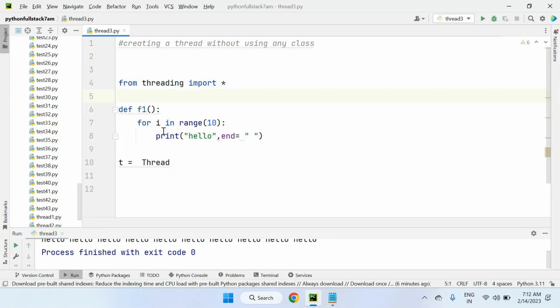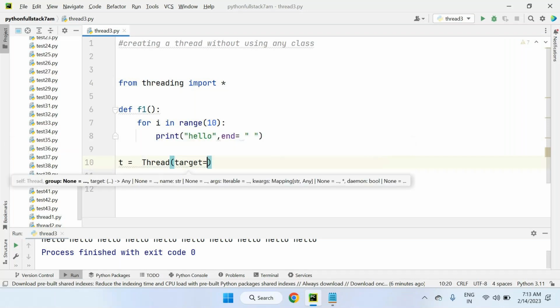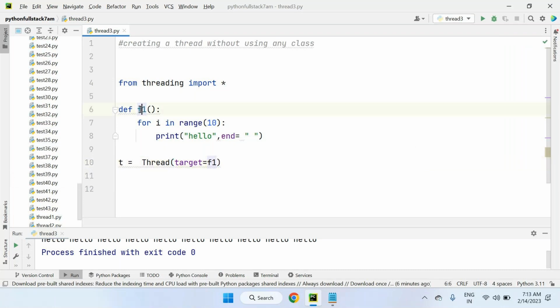But to create threading or a thread object, the Thread class is compulsory. It's a built-in class which comes from the threading module. T equals Thread, and generally the function you are targeting by using this Thread, target equals F1 function, I'm taking. Now we can see the F1 function doesn't have any parameters.